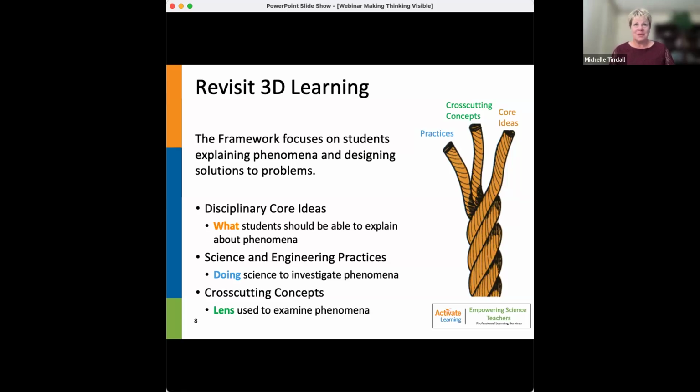The other two dimensions being added with the NGSS are the science and engineering practices and the cross-cutting concepts. We've been doing labs and activities in science for a very, very long time. But the cadence of a unit would be that students learn a whole bunch of things, and then they do an investigation, and then they use what they've learned to answer questions about that investigation, to explain what happened.